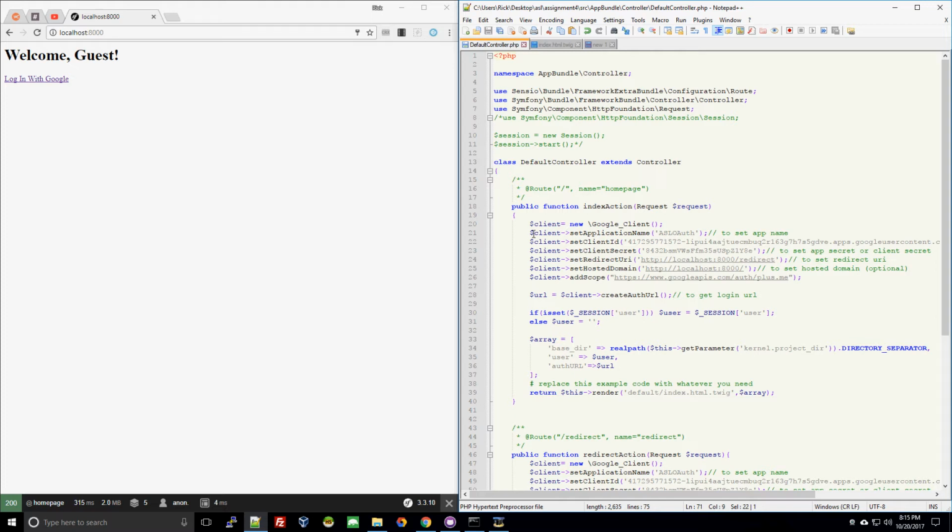So to start off, we have this right here. We create a new Google client, and we set the application name to ASL OAuth. And then I have my client ID right here, and I have the client secret as well. And the redirect URI is the /redirect, so that's where we're going to be redirected to. And this was optional, but I set it anyways. The hosted domain is just the local host.